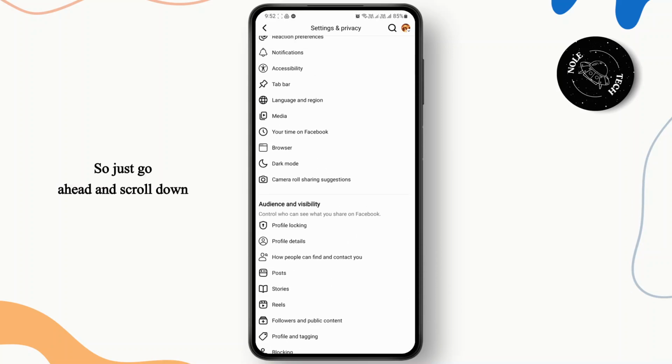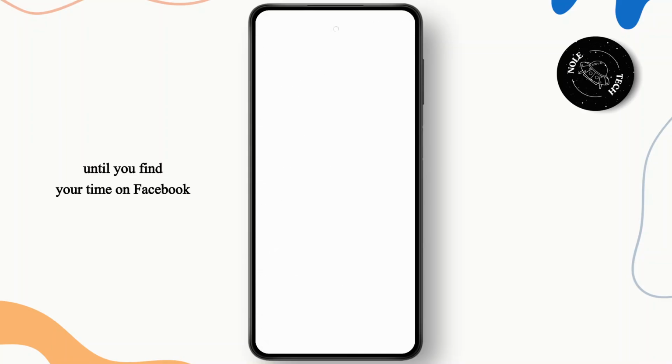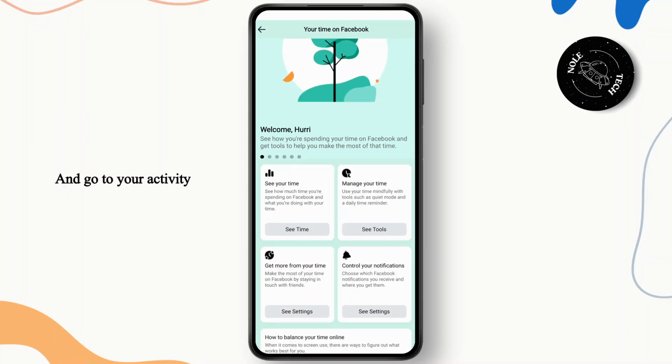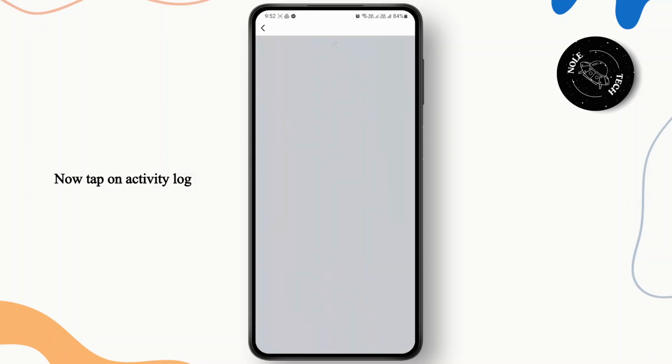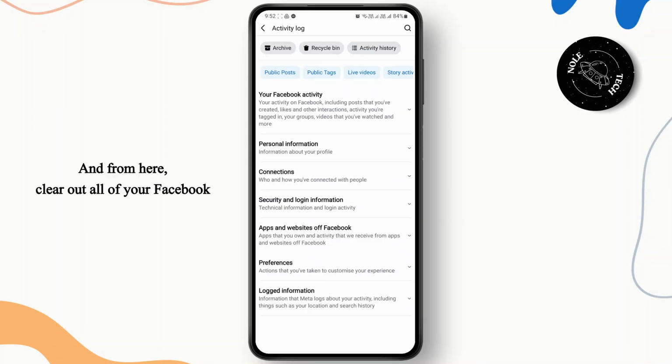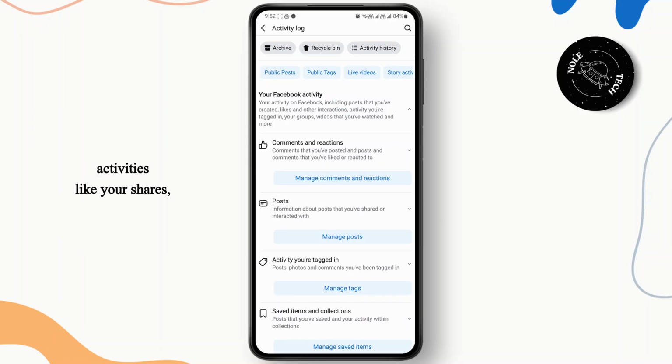So just go ahead and scroll down until you find your time on Facebook and go to your activity. Now tap on activity log. And from here, clear out all of your Facebook activities like your shares, your watch history, and everything. And after doing that, you should be good to go.